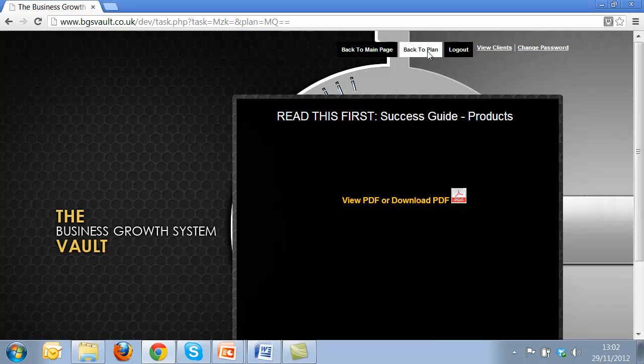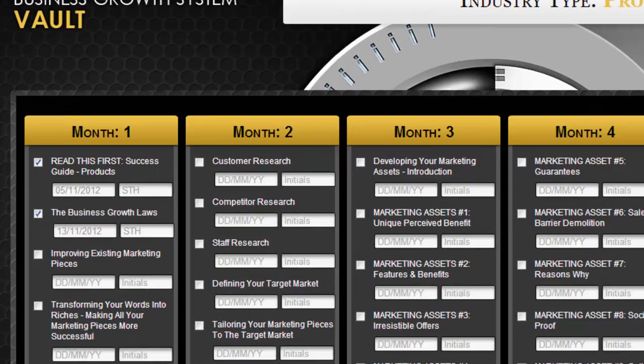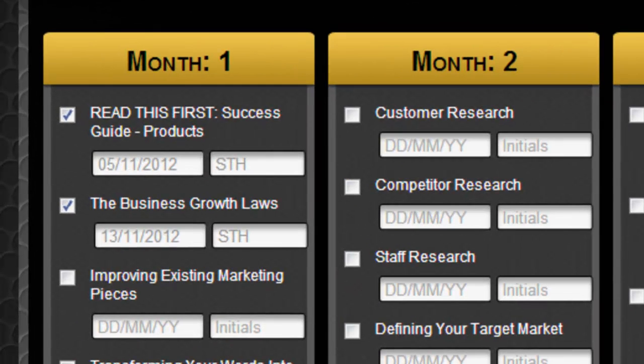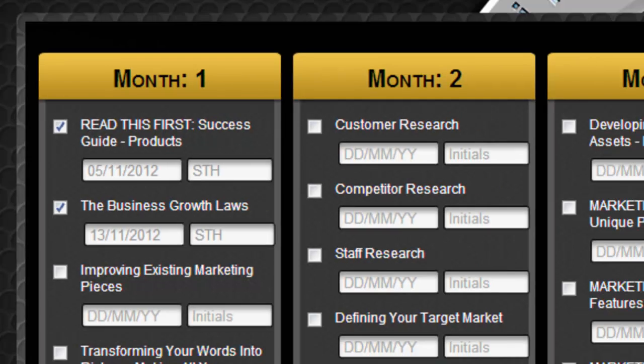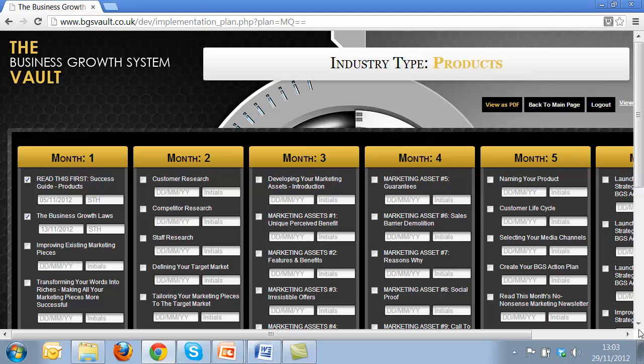And you'll see with each task there is a tick box. You tick this once the task has been implemented. You then enter the date of completion and the initials of the person who implemented the task or strategy, and so on and so forth. You simply work through the tasks and it couldn't be easier. We've even made your planning easier.